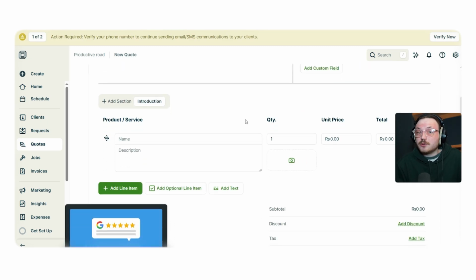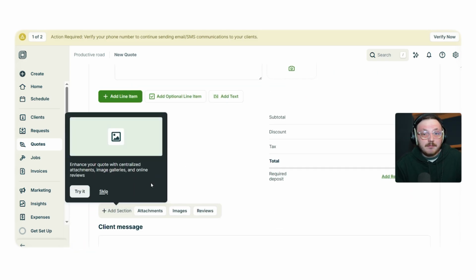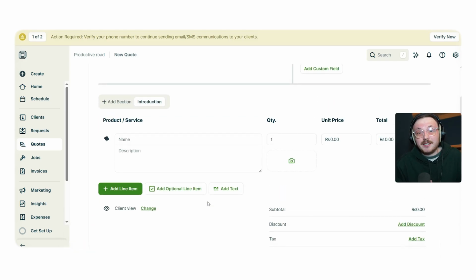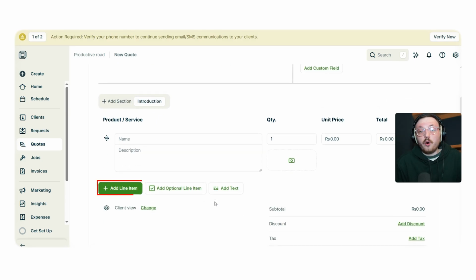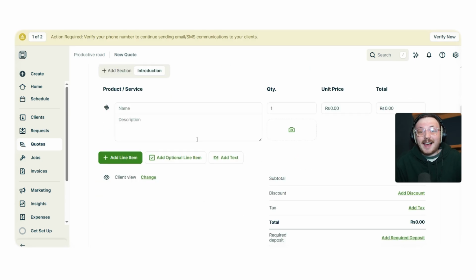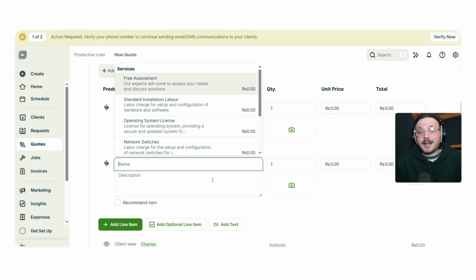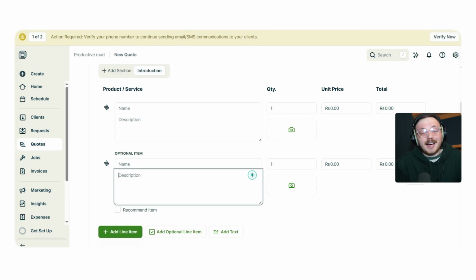Here, list out the items or services you're quoting. Just fill in the name, description, quantity, and unit price. If you're quoting multiple items, use the Add Line Item button. Or if something's optional, click the Add Optional Line Item. You can also add notes or context by using the Add Text button.